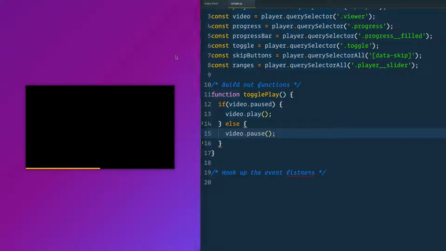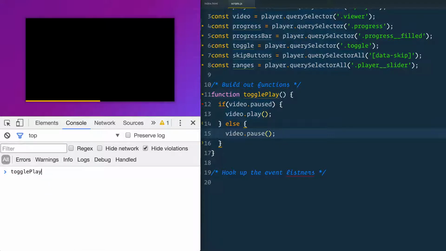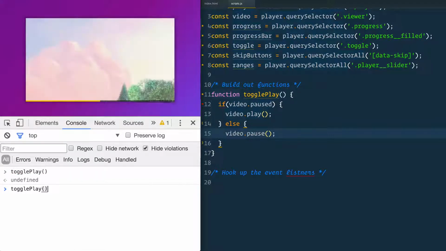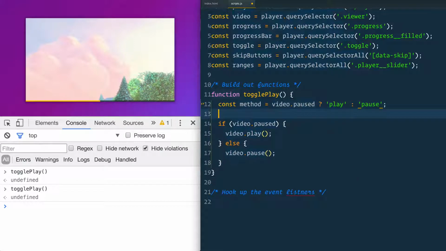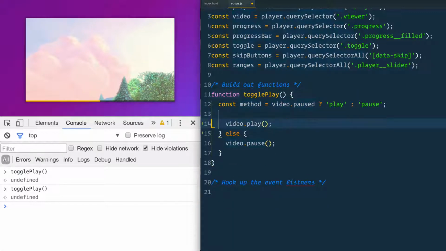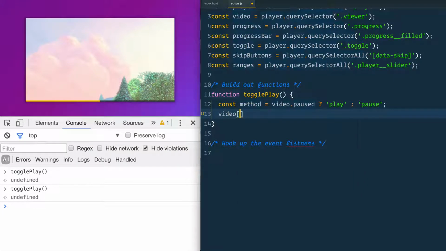video.pause. Good. So now if we open up our DevTools here and call togglePlay, you'll see that it starts to play. If I call it again, it's going to pause it. One little thing that you could do here is you could say const method equals and use a ternary operator. Play, otherwise pause, and then because the method name is in a string here, we can simply call video, access the method name, and then immediately call it.